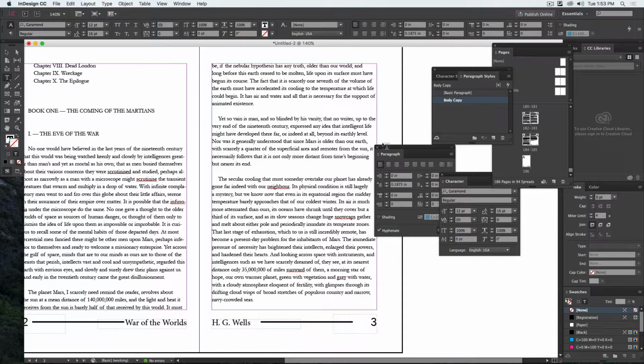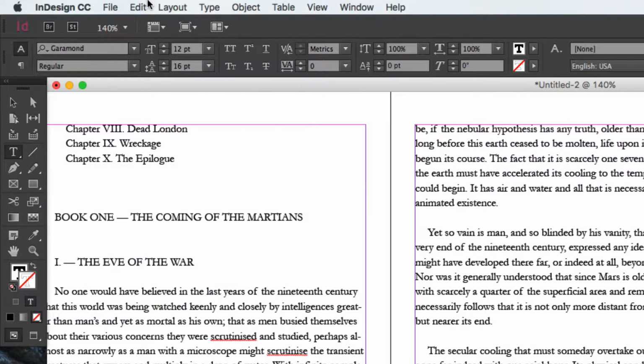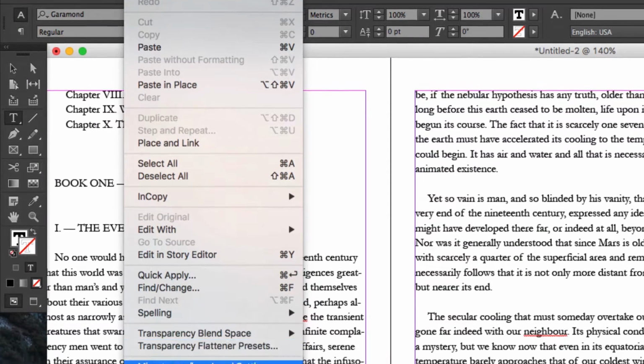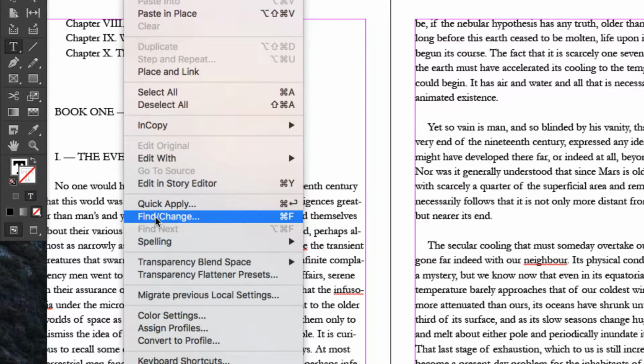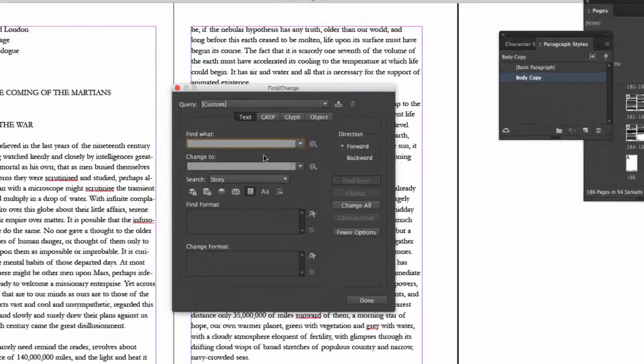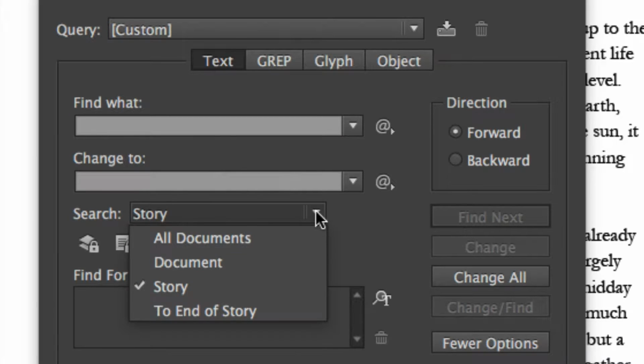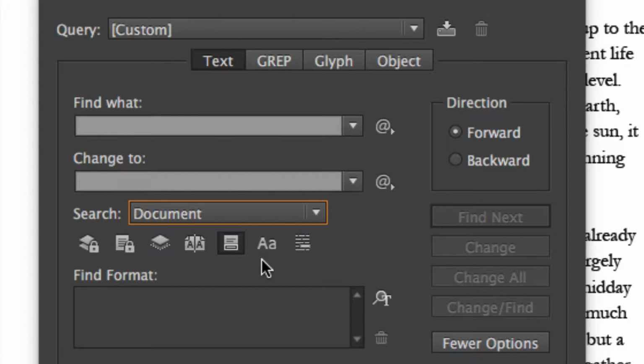Find and Change is the option to do this. I'll stick my cursor inside the text. Under Edit, you can go to, there it is, Find and Change. Command F is the keyboard shortcut for this one. To do this, we're going to find what and change it to what. Pay attention to what we're searching as well. I could search the story, the entire document, or from this point to the end of the story. In our case, we'd really just want to search the entire document itself.